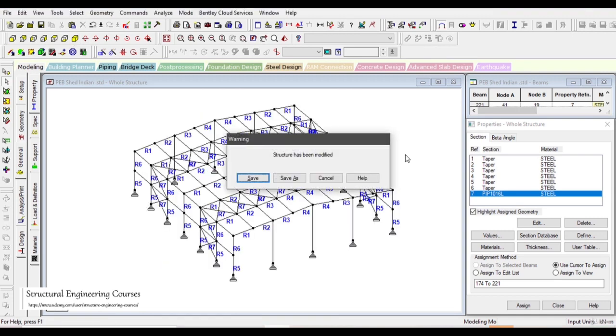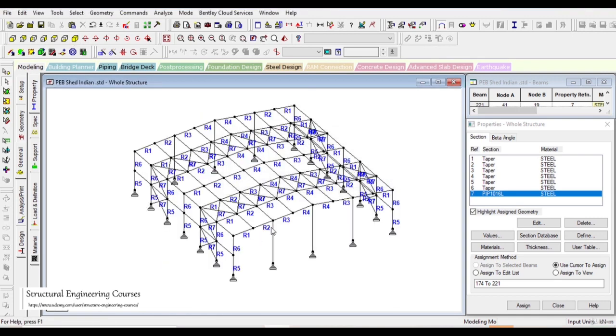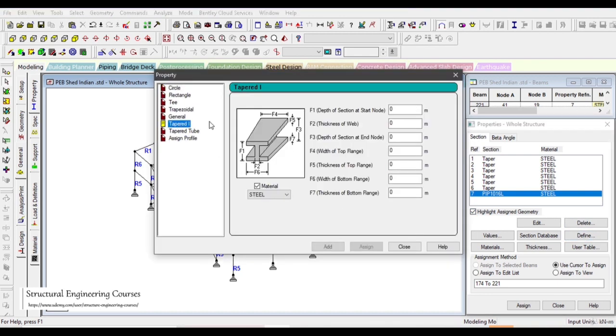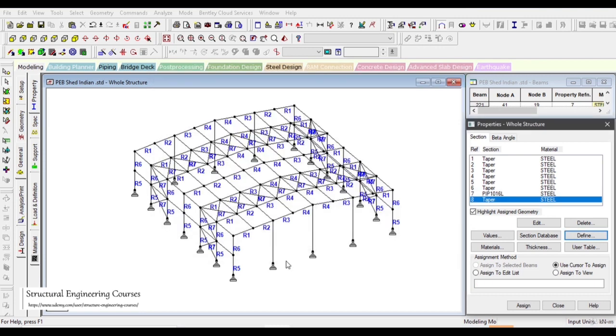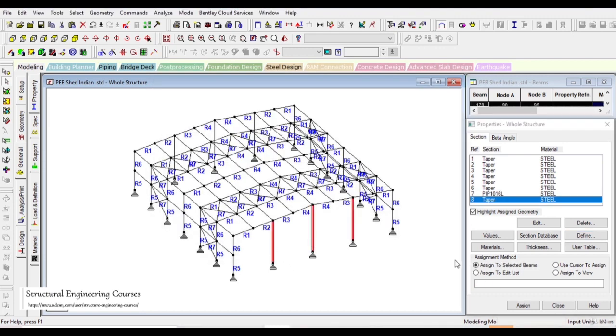So now this PEB shed has been modeled and all the properties have been assigned, but the next thing is that we need to go to Define Tapered I, depth of section start node 0.3, end 0.3, 0.008, width of top flange 0.2, 0.012, 0.2 and 0.012, and then left click on Add here. Now we can assign this property to the wind columns here.